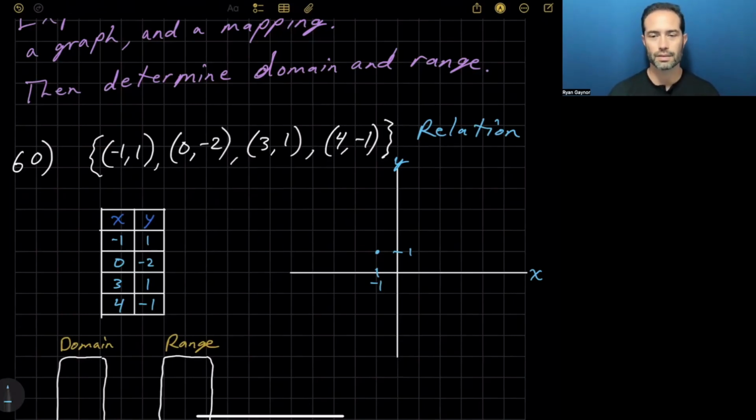All right, the next one is 0, -2. So 0 for the x, so we're not moving left or right at all. And then we go down to -2. There's our next point, 0, -2. All right, next we have 3, 1. So we go 3 to the right, 1, 2, 3. And then we go up 1 for the y. So there it is, 3, 1.